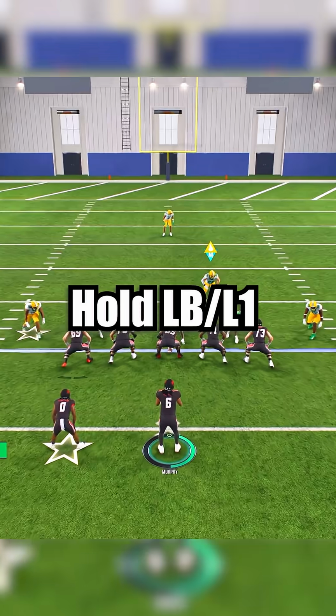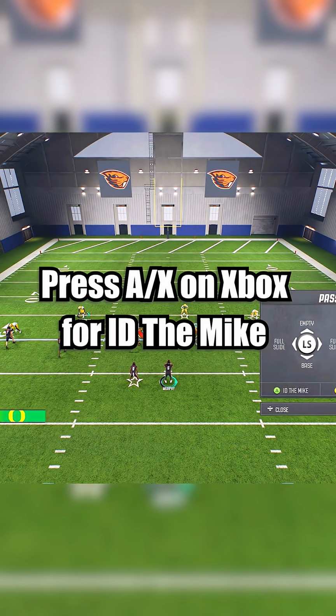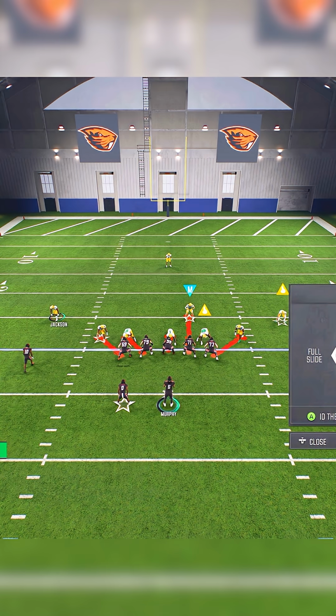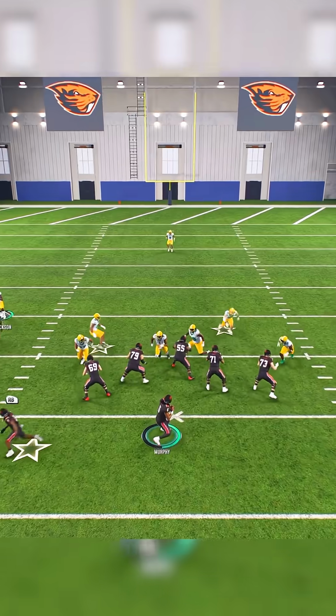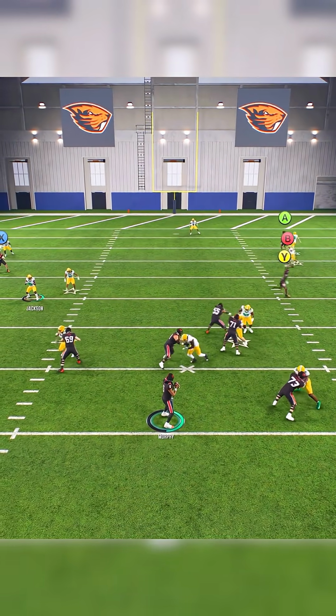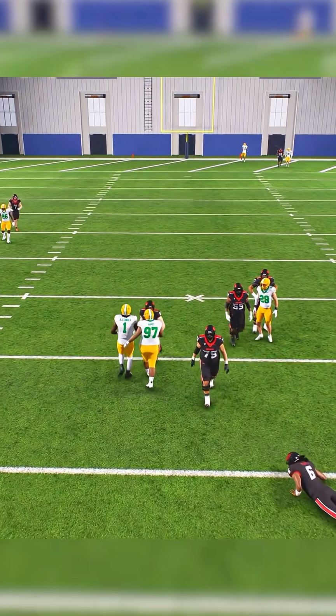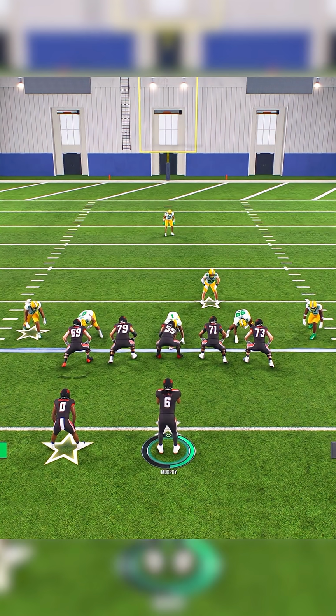And so to do that, we're going to hold down LB or L1. We're going to press A on Xbox or X on PlayStation for ID the mic. And that will allow us to move this triangle around to wherever we want. And now if we select him, I know it's a little bit silly because he was already selected, but this time with him selected as the mic, when we snap this ball, that blitz is going to get picked up super easily, and we have a clean pocket to throw from. So that is our second method, is to ID the looper.